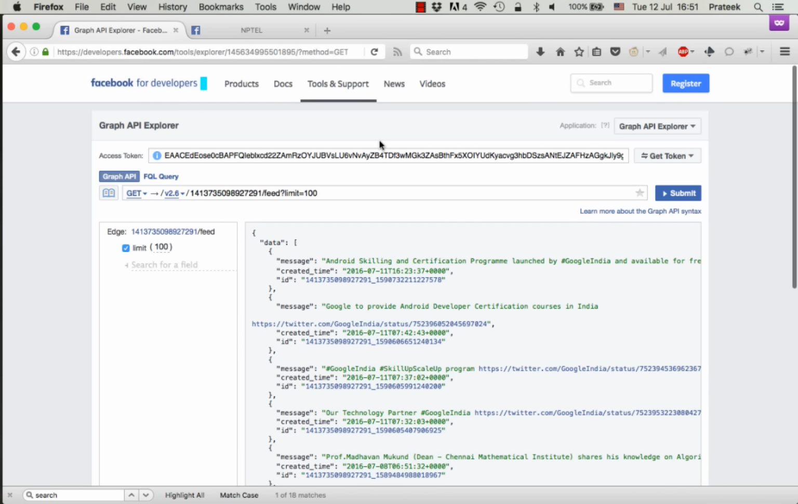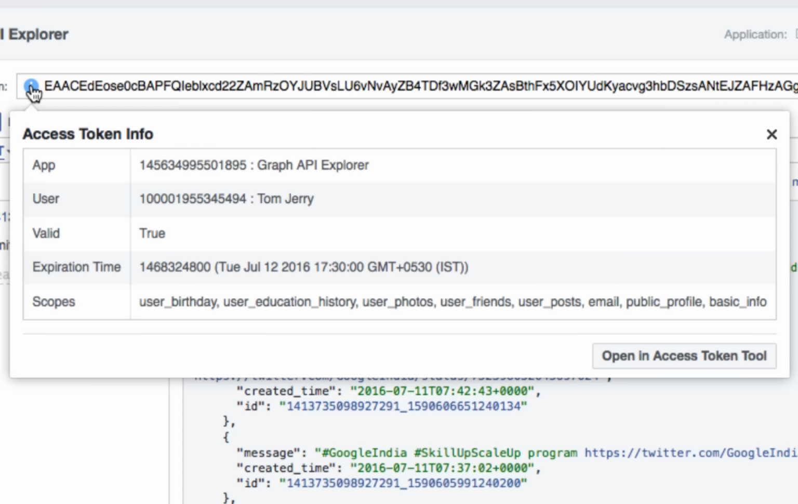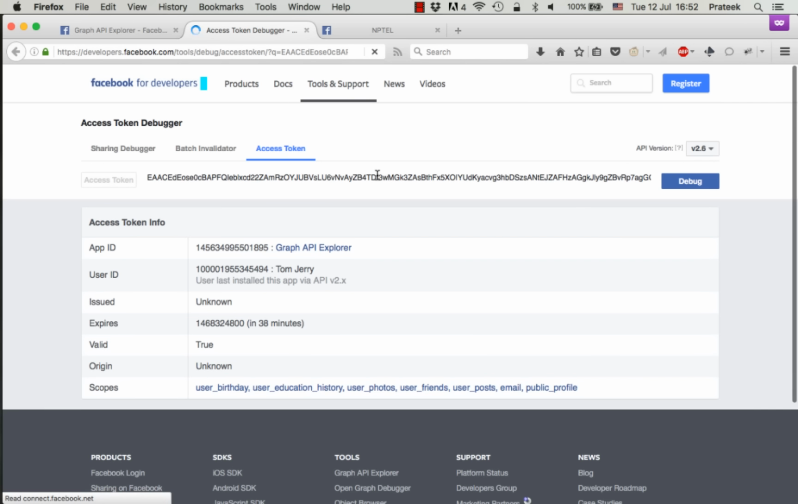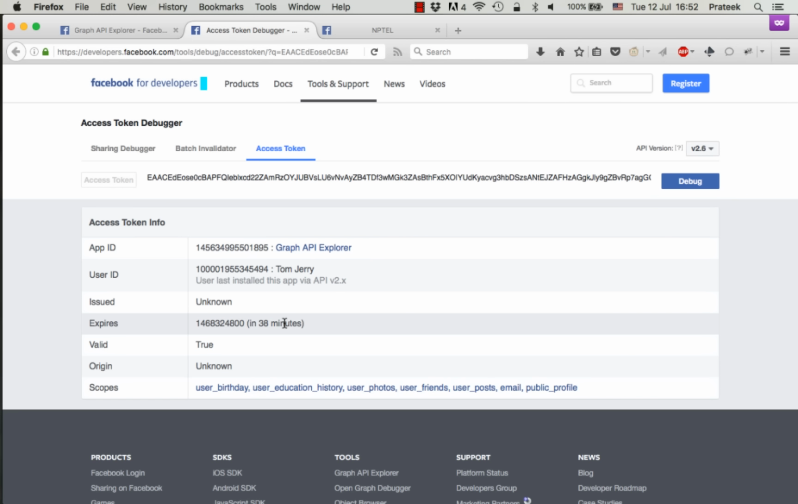One thing we did not really pay attention to was that these tokens have a very short lifespan. For example, if you open this access token in the AccessToken debugger tool, you will notice that this token expires in 38 minutes, which means that if you make a request to the Graph API using this particular token, after 38 minutes, the API will not return any data. Instead, it will return an error saying that this token is invalid or expired.